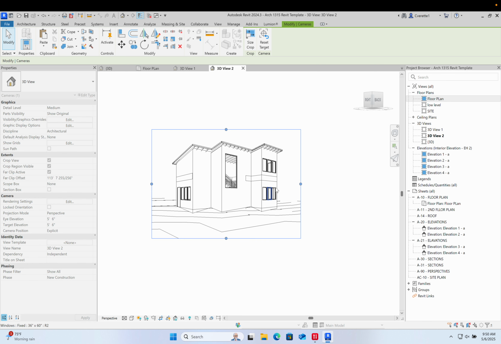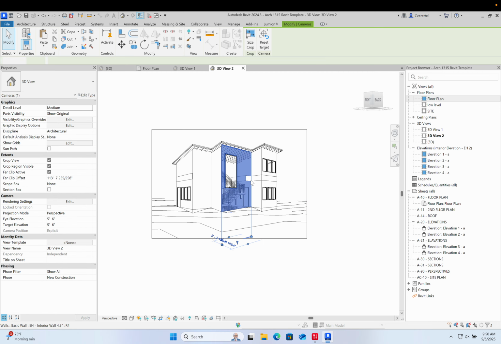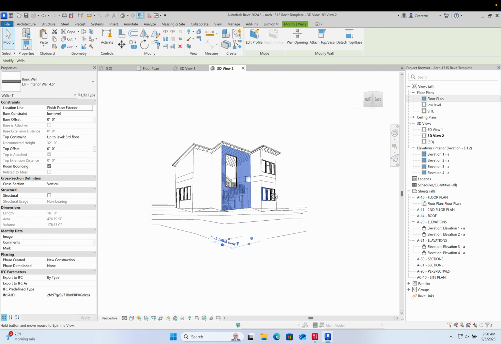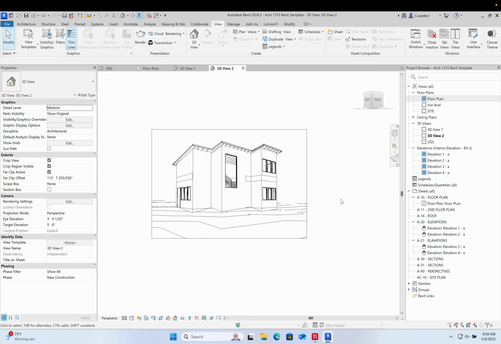So again, I am looking for some exterior shots. I can always click on something, and it's going to center my view just like I did last time. And I can dial that shot in pretty well. I can add some shade and shadow, right at the bottom. Shadows are off right now, so I'm going to turn shadows on, and holy moly, that's some serious contrast going on. So I want to turn down the shadows and go to my graphic display options.